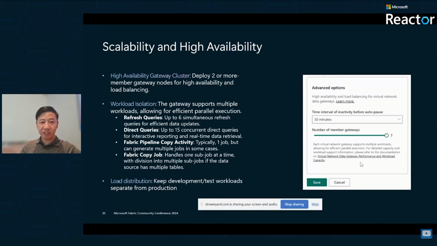There's something that needs to be mentioned: we have workload isolation. Multiple workloads can be running in the VNet gateway, like refresh queries through Power Query, direct query in the mashup, and also Fabric pipeline copy activity and Fabric copy jobs. They run in an isolated workload mode, and they have their own limitation and capacity in the VNet gateway. So if you are targeting multiple workloads on the same VNet gateway, you need to calculate how many member gateways you need and give us a good number for best scalability.